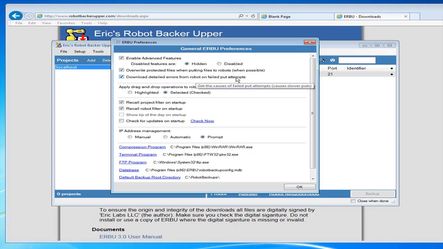Download detailed errors. When you back up a robot, or when you send a file to a robot, sometimes if you made a syntax error in an LS file, this will go out and try to figure out what line it failed on. So it'll connect to the robot, grab the error log, and then display the line number and everything that it failed on. So this is handy if you're putting a lot of LS files out to a robot, that it'll tell you what line and possibly other information about what's wrong with it.